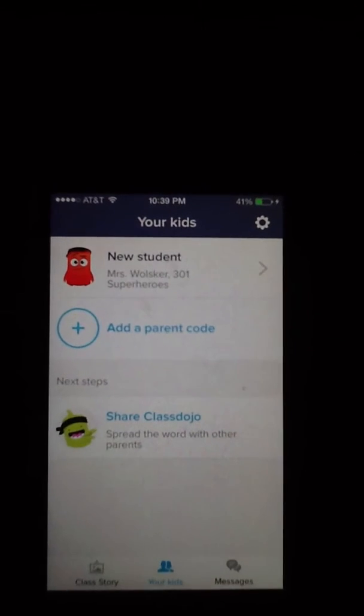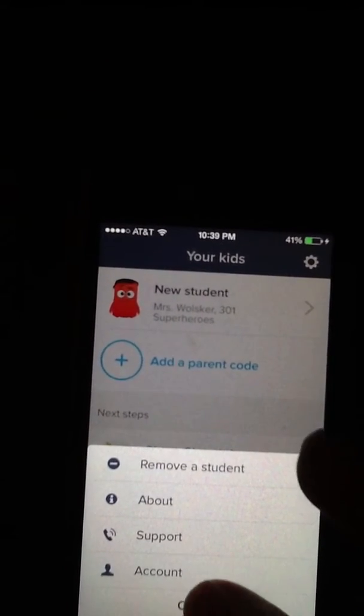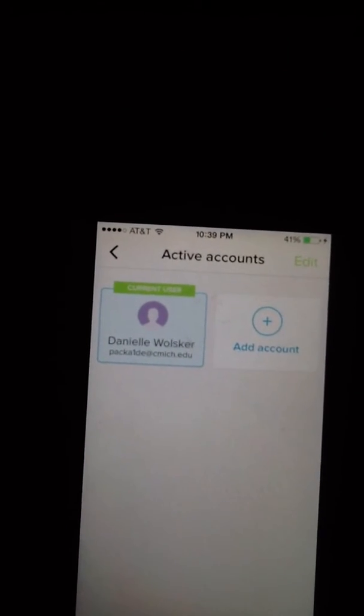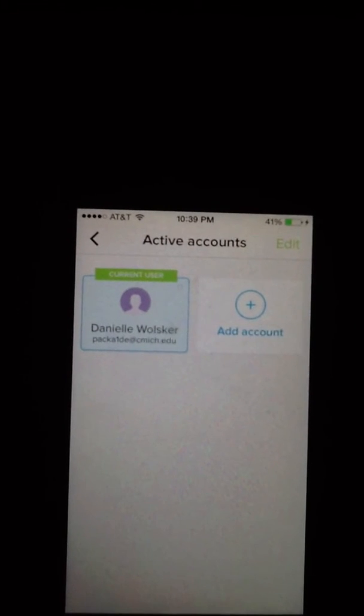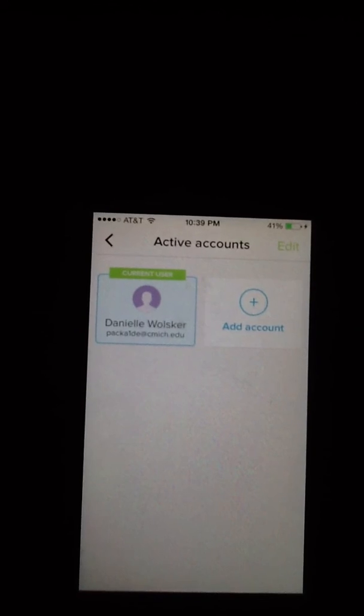So just a quick little tutorial of how to use Class Dojo, what it looks like, and how to log on. So I'm going to log out. If you have any other questions about how to use Class Dojo, please feel free to contact your classroom teacher or ask us at the end of our open house tonight.